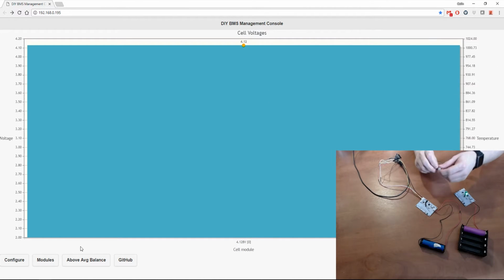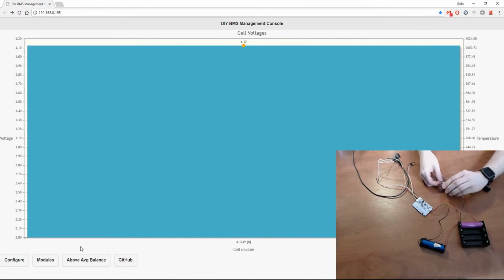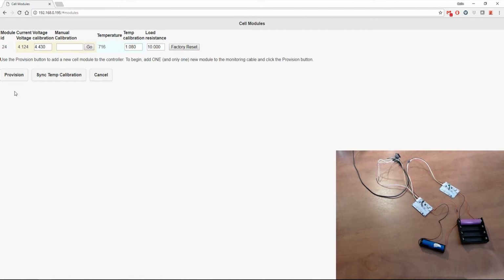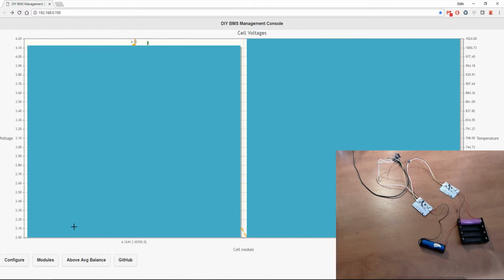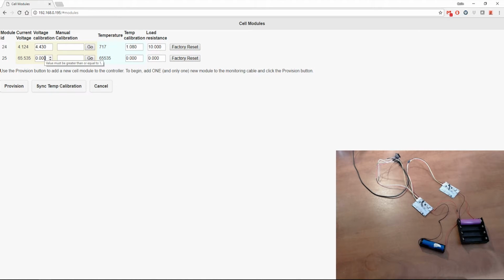Then what you need to do is plug in the second board. We need to go back to modules and provision. If we okay that, and cancel, we'll see two modules. It's got itself in a tizzy again. There you go, it's got a decent reading. Okay, we've got modules, so we can see the two modules.